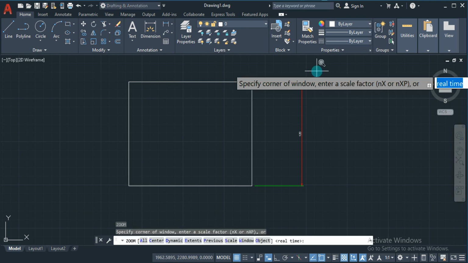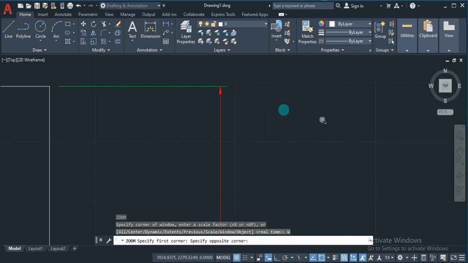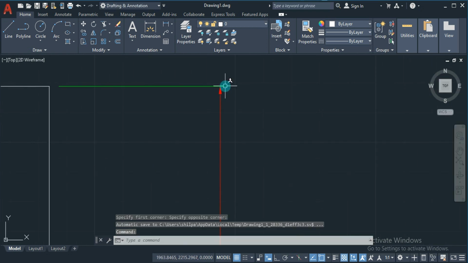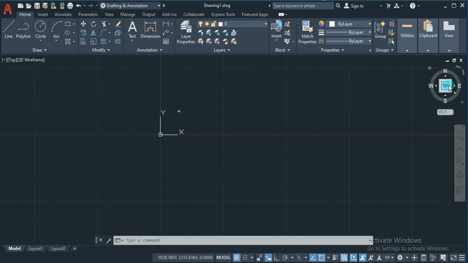Okay. So let me zoom Z enter, W enter, and I want to zoom this portion. Okay. So this is extend beyond dimension line, and this is offset from the origin. So the properties have been applied for this object.